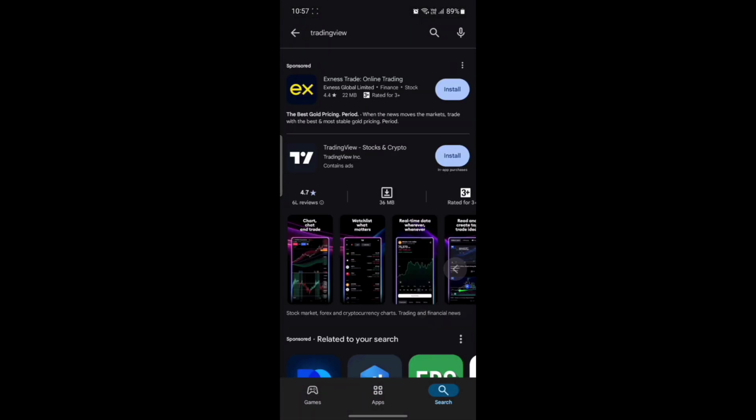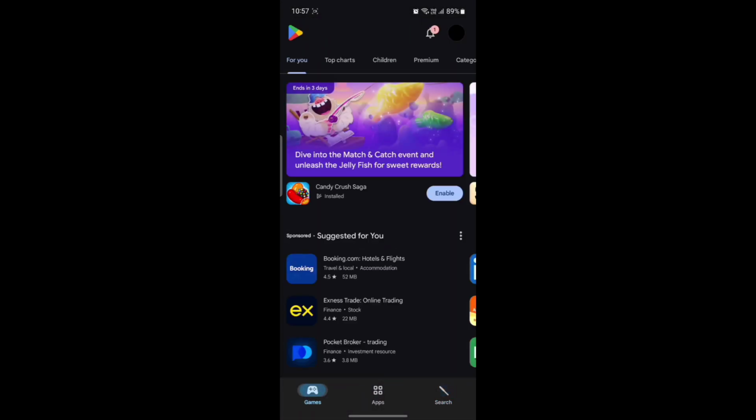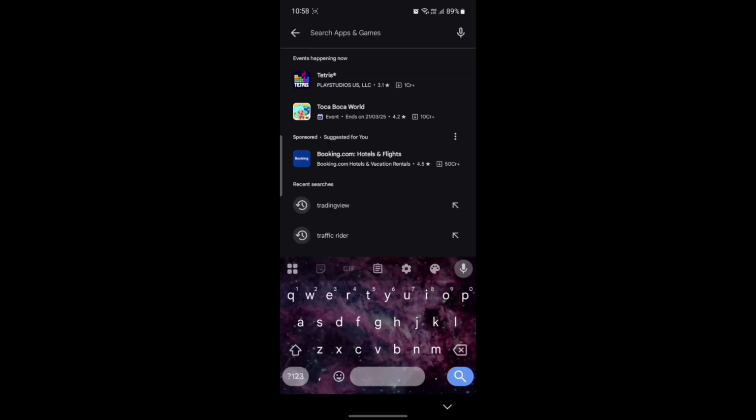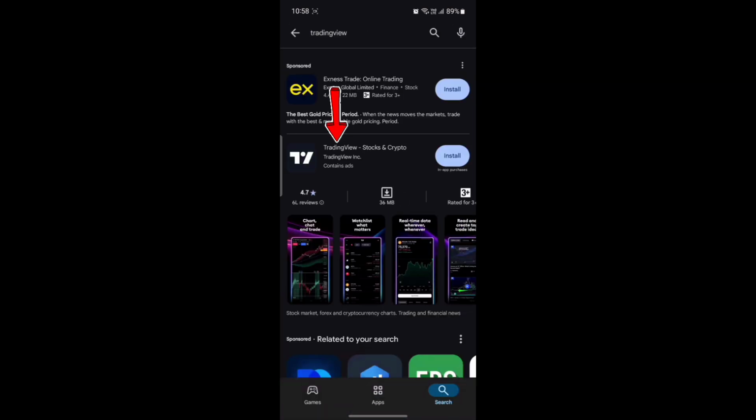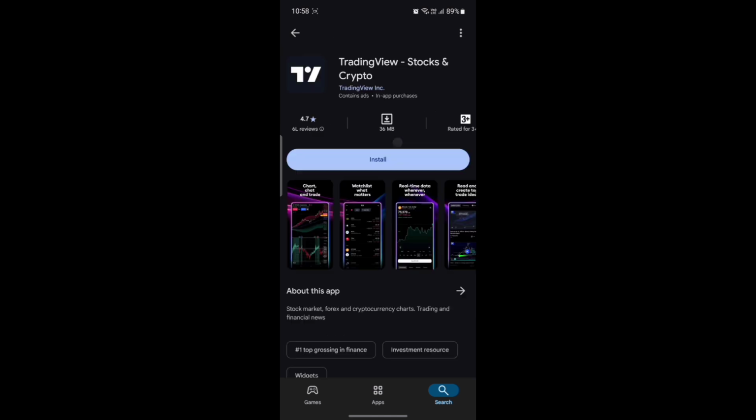First of all, what you need to do is open Play Store on your device if you are using Android, and click on the search icon on the bottom right hand. Go ahead and search for TradingView. It is by TradingView Incorporated. Just go ahead and tap on it.